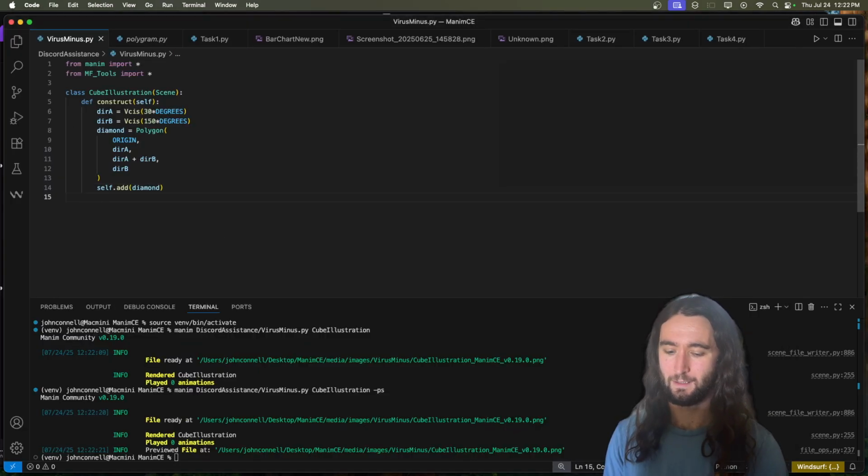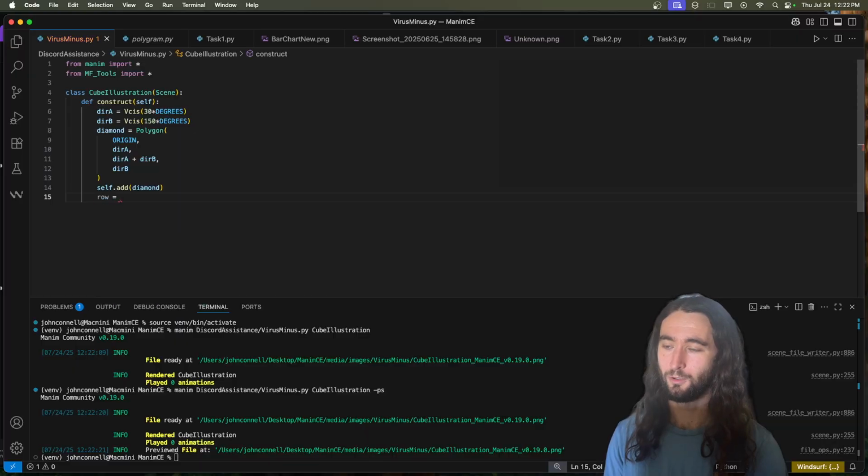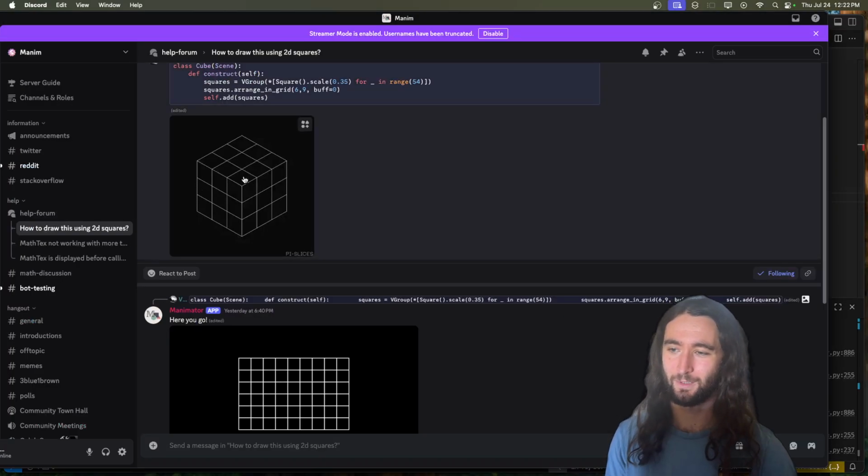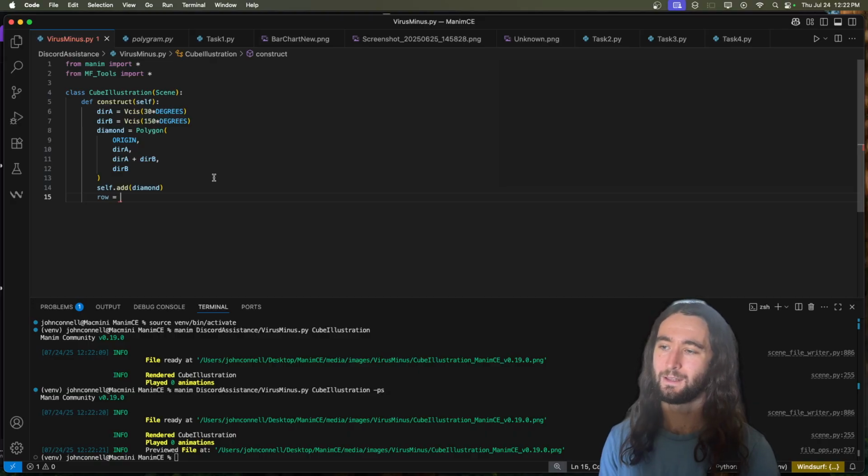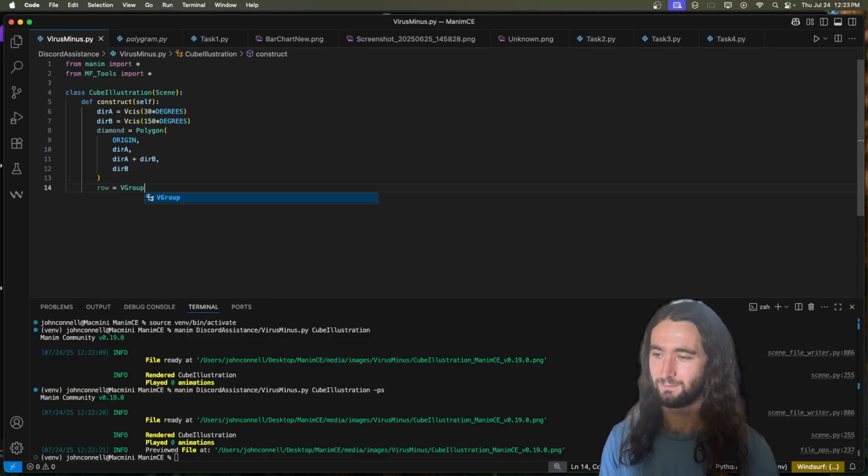All right, now I'm going to say a row. So, okay, here's what I'm thinking. I got one of these things. Now I'm going to copy it 3 times to make this entire row right here. All right, so I'm going to say row is just, let me get rid of this now. Row is going to be 3, well, hold on. Let me think carefully what I'm doing. Okay, V group.